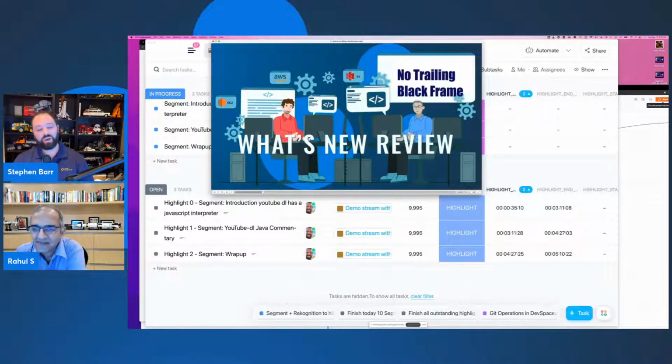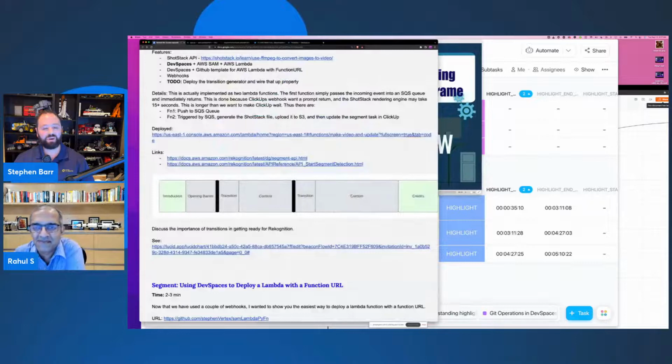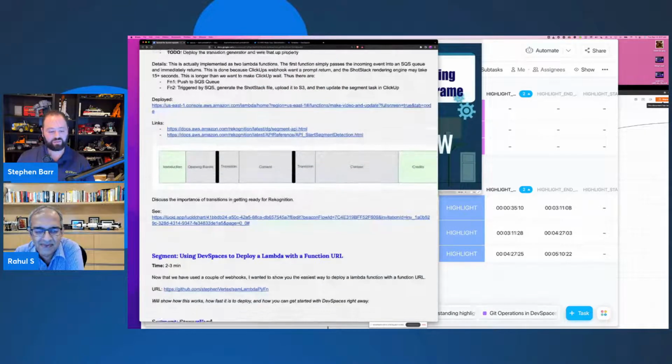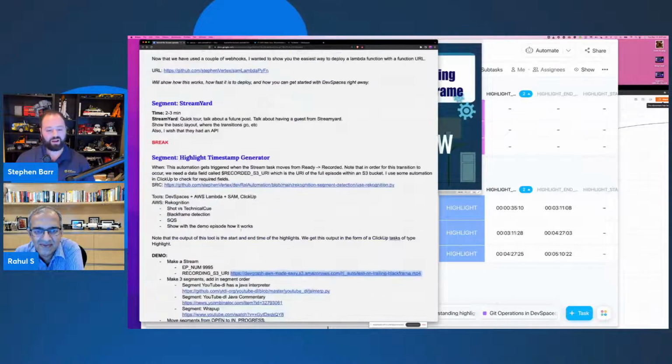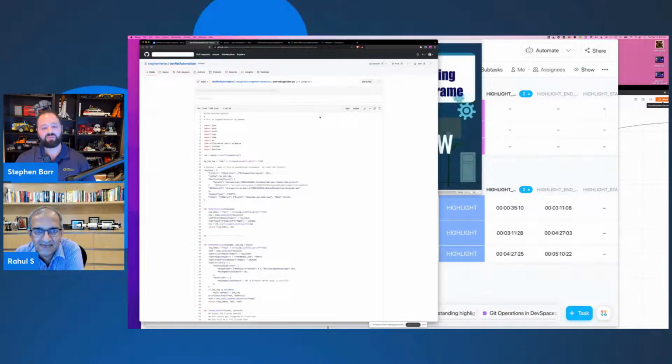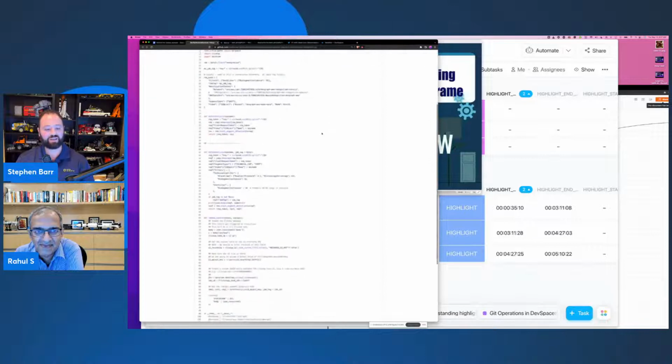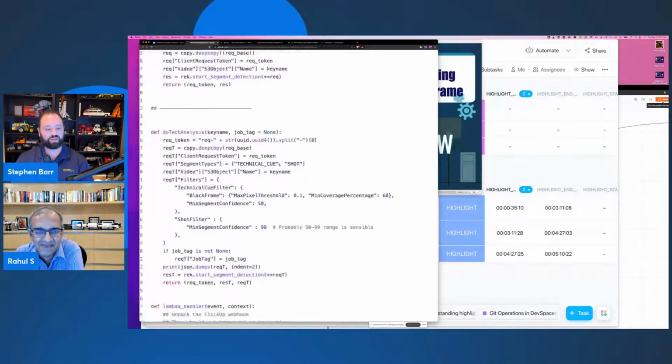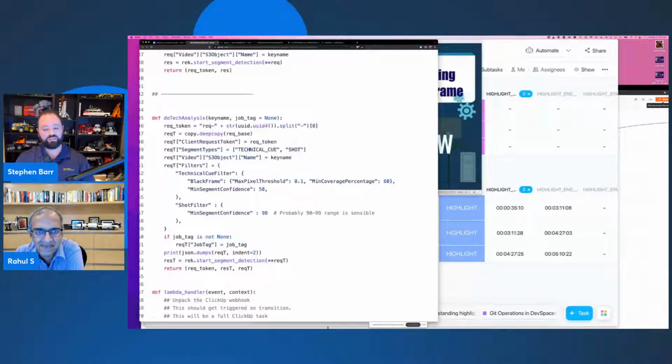So the way that works in the background, and I'll show you the script here when we're getting close to our time. We have this use Rekognition. Now, Rekognition, it's kind of fascinating. The key here is that we're looking for what's called a technical cue. And the technical cue that we're looking for is that there's a black frame here. And what this coverage percentage is saying is if this black frame is covering more than 60% of the screen.